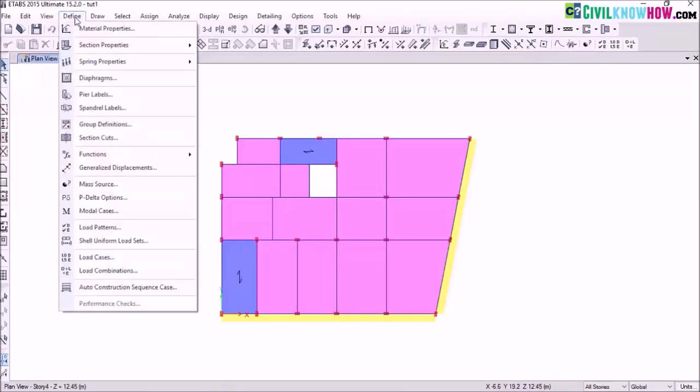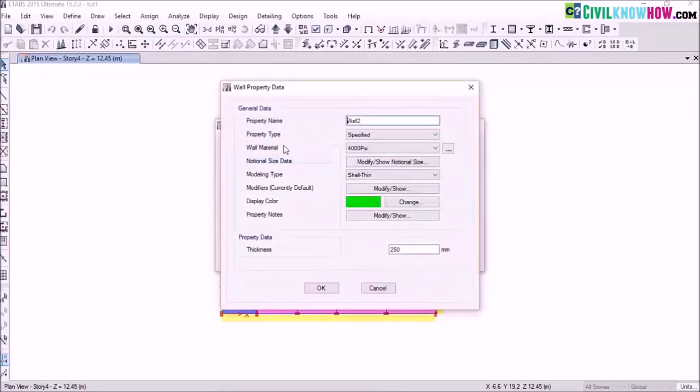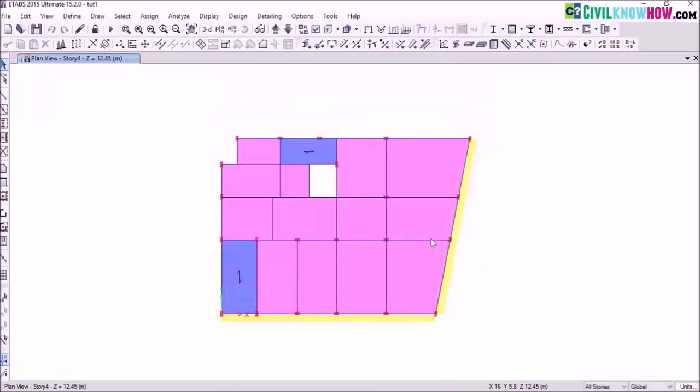So for that, go to Define, Section Properties, Wall Section, Add New Property. And I'll name it as retaining wall, and let the wall material be M30 and the modeling type be membrane and the thickness be 200 mm, and select OK. OK. What I have selected here as all stories over here, so that my retaining wall gets assigned throughout the story.